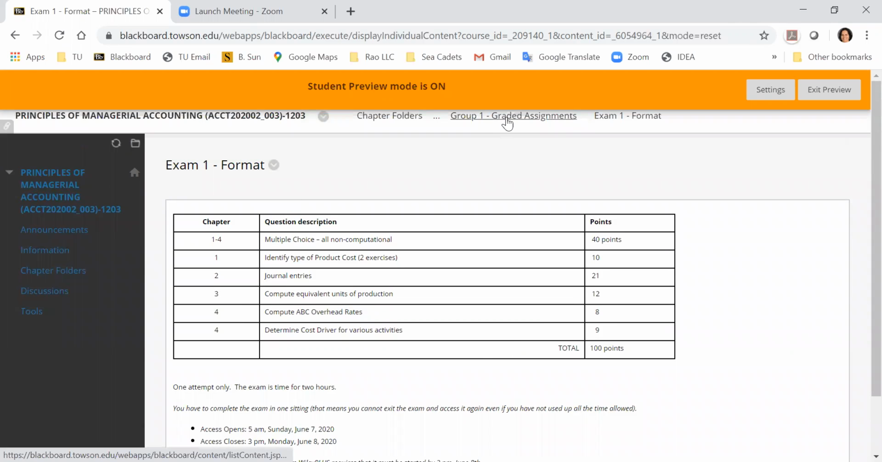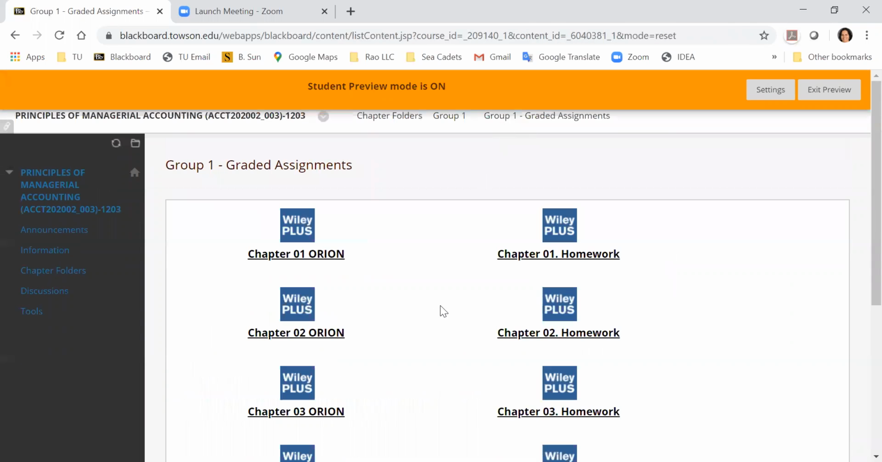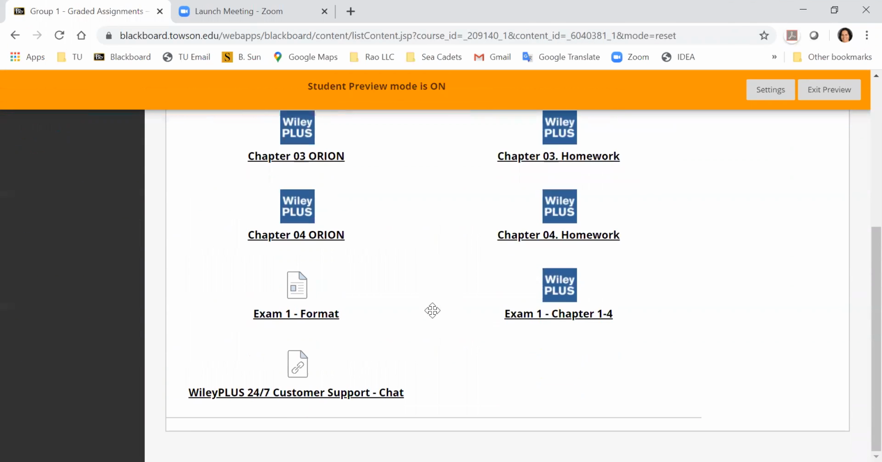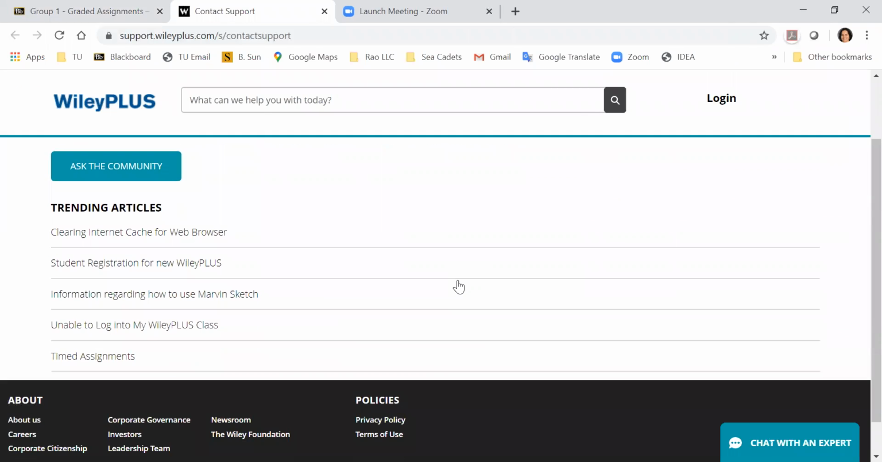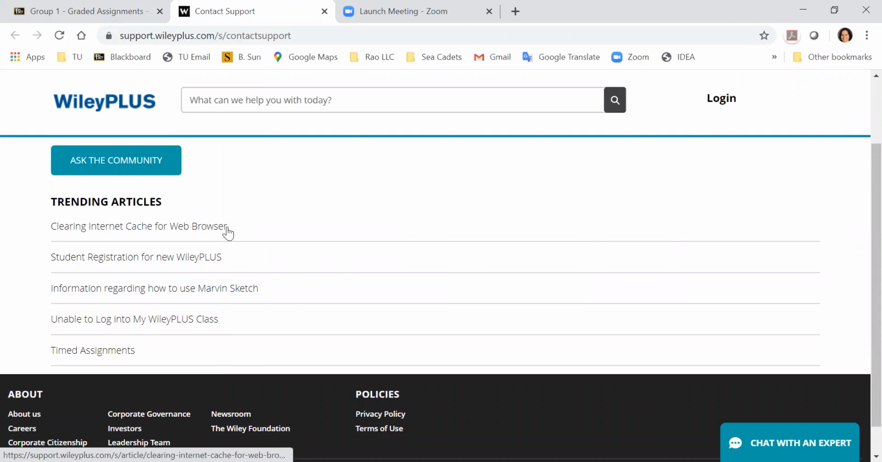Again, going back to graded assignments, I also have created another link over here, and this is for the Wiley Plus 24/7 chat. So if you click on this, it takes you to an external site, and this external site over here will tell you some common issues that students have. The first and the last one, I'd like you to take a few minutes and look at it.